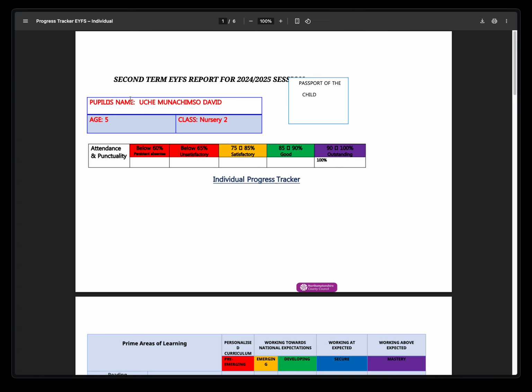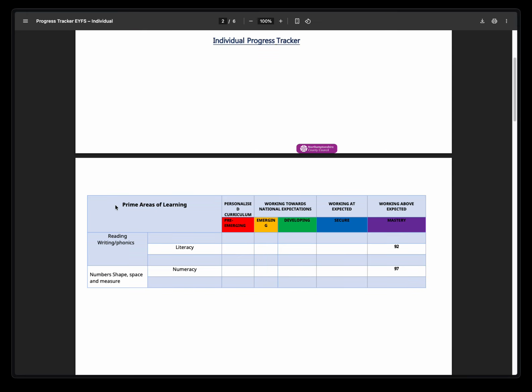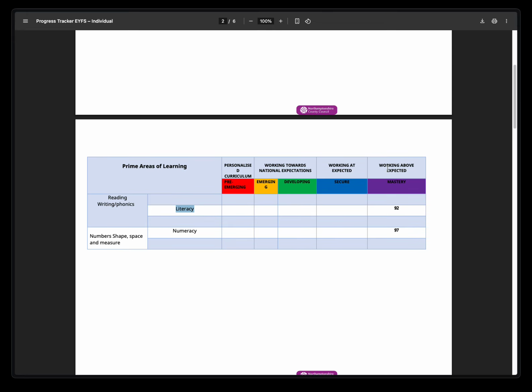So here's an example of the consolidated second term EYFS report for Uche Munachimso David from Nursery 2. Up here there's attendance, and there's an individual progress tracker, and the prime areas of learning. So for example, reading, writing, phonics, number, shape, space, and measure, that's grouped under what I would call the prime areas of learning, right? And then you have your actual grading scheme here, right?